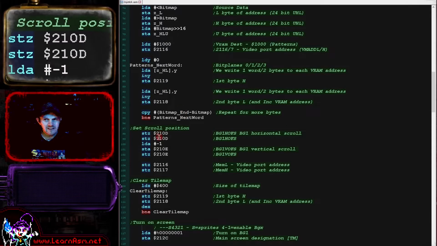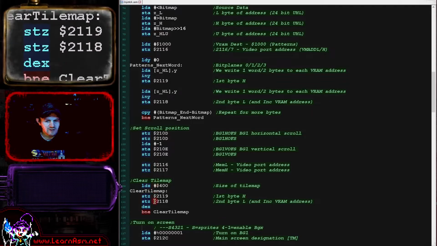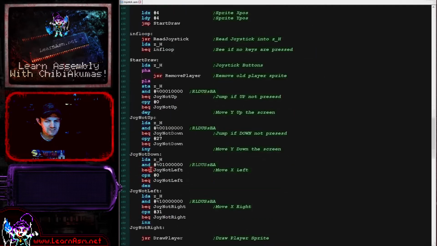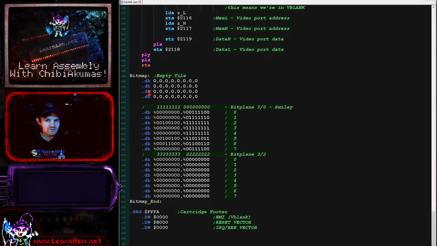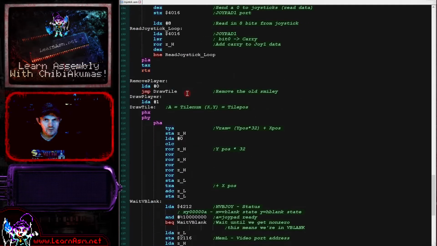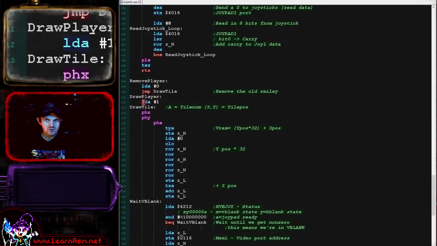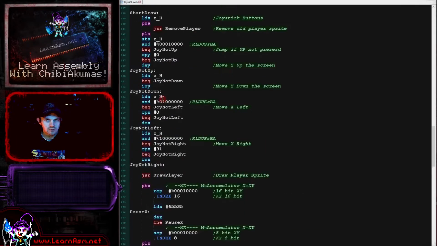We're then resetting the initial scroll position here. We're clearing the tile map here. We're using tile 0, which is our blank tile. We actually defined two tiles, as well as the smiley. We defined an empty tile here with all zeros. So we are using that to remove the player from the screen, and we're using tile 1, the smiley, to draw the player to the screen. We'll have a look at those in just a moment.